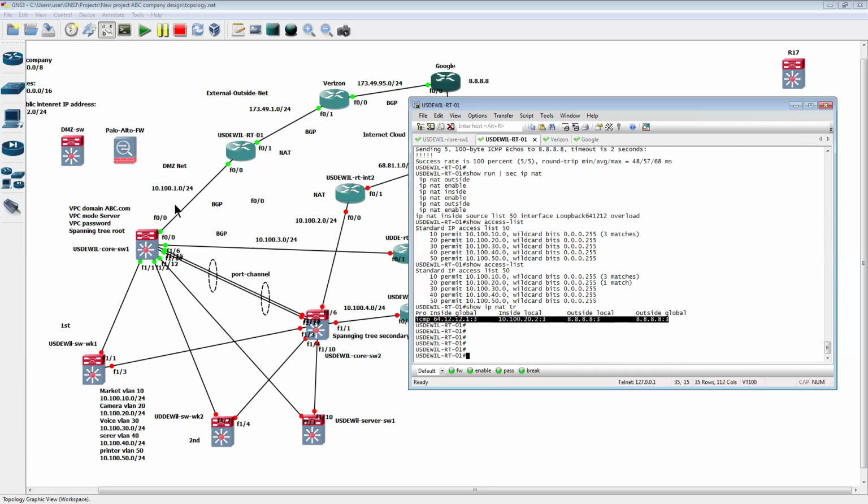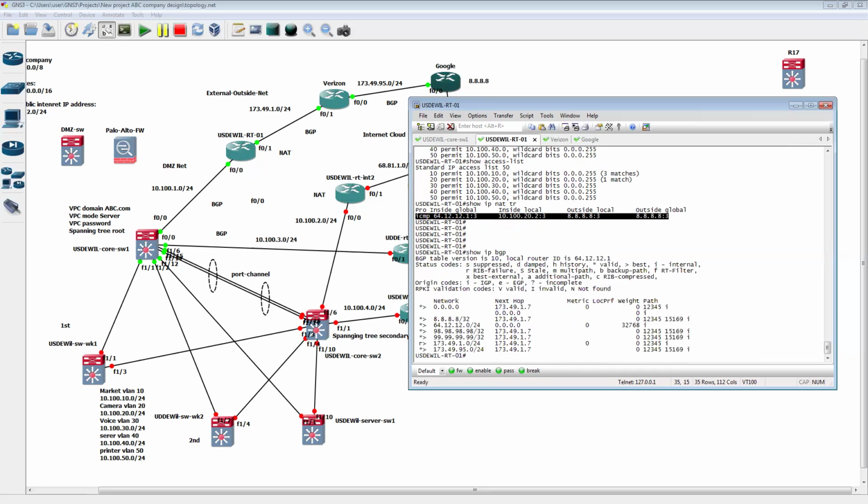Remember we have no issue going out, right? But now, for example, if I return the traffic to Google, so that my internet router, I will say show IP BGP first because we're learning from BGP, right? You see, oh yeah, I got 8.8.8.8.